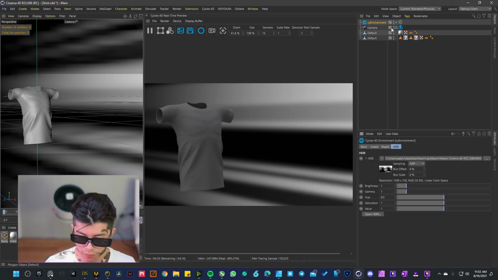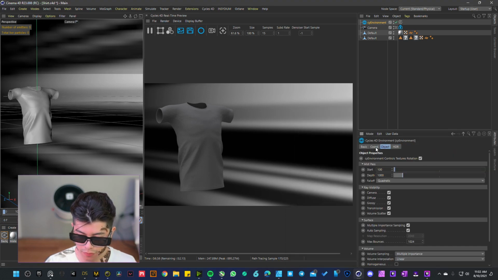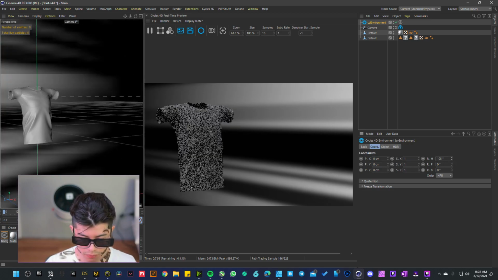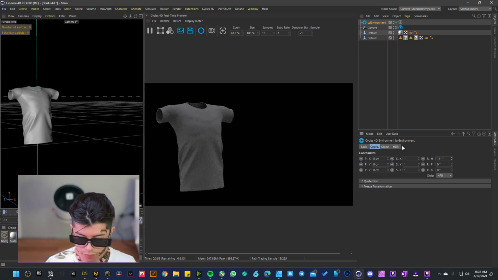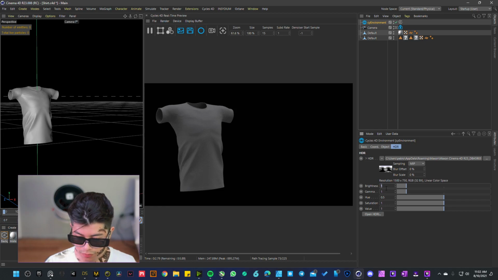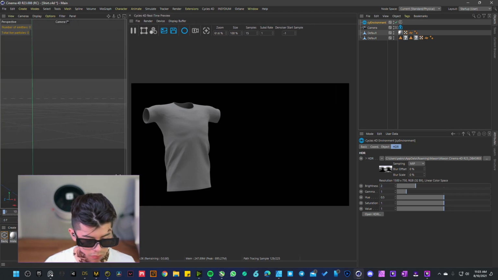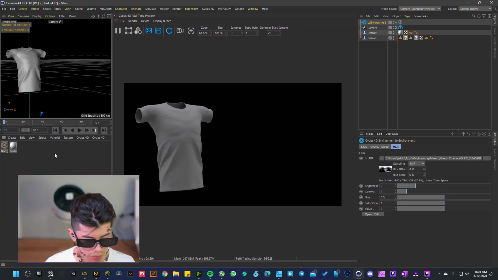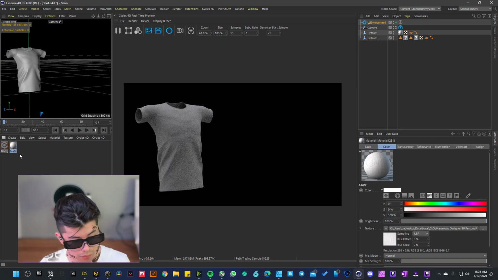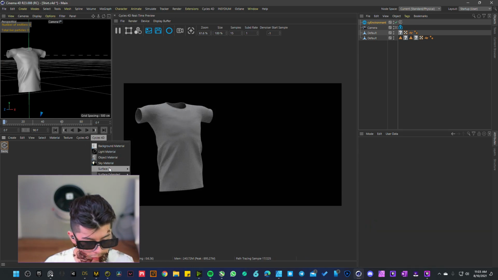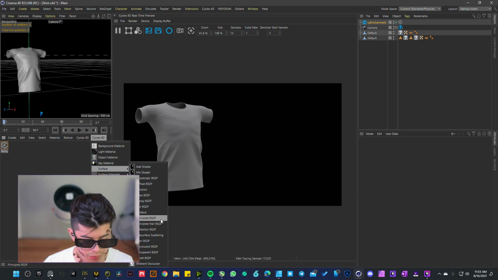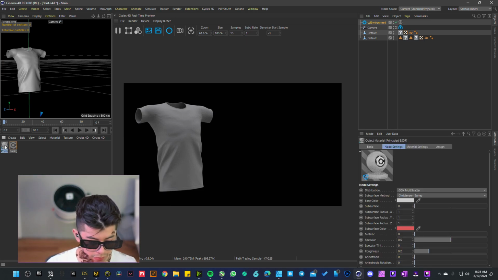I like that one. Let's see if we can rotate it. Where it's dark, increase the brightness to like 2. Maybe more. I need a Cycles material for this, so let's do Principled BSDF.